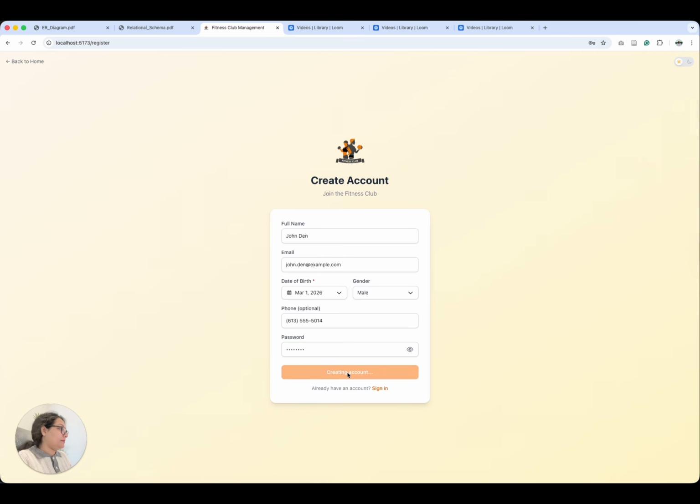Now let's see what happens. I received an error message: an account with this email already exists. So the system rejects the registration with a clear error message, that is, email already registered, that we already saw. And this is basically enforced by the unique constraint on the email column in the member table.